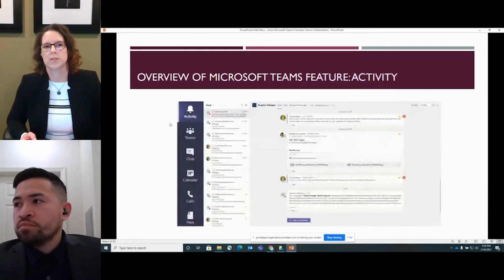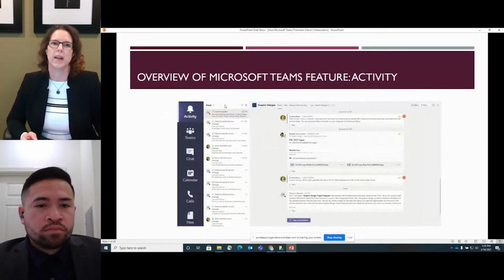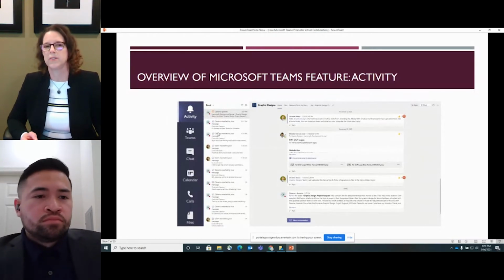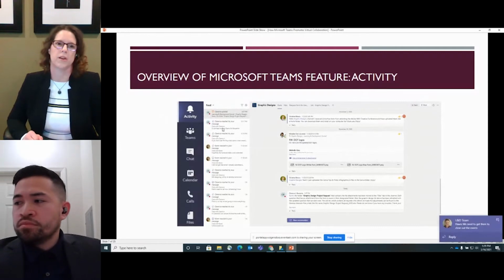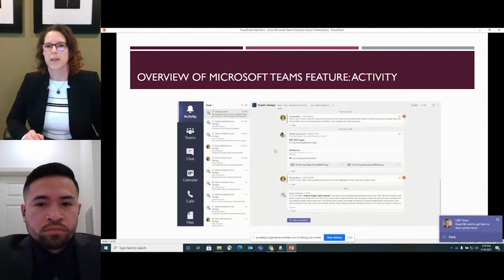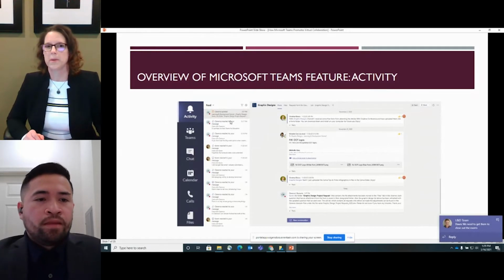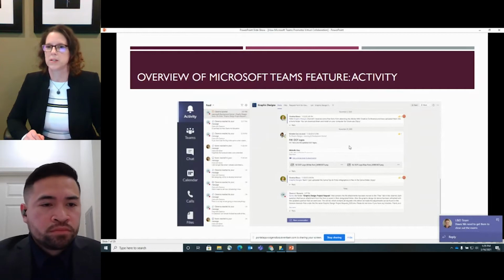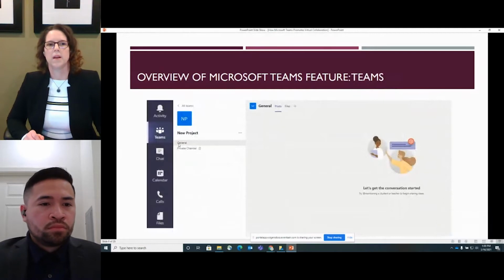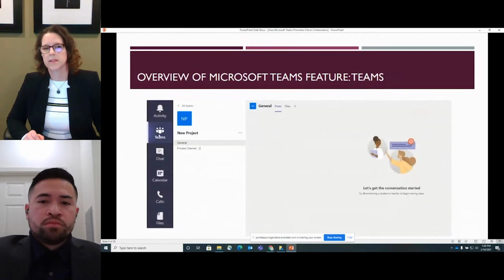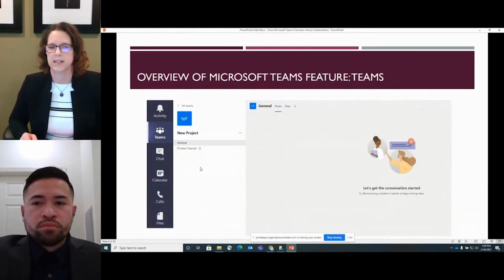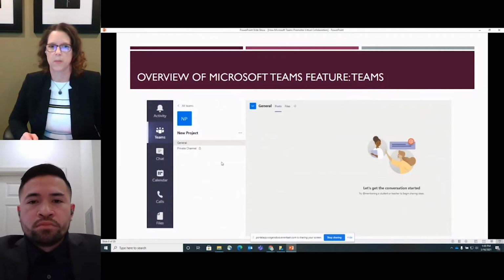So we're going to start with the first feature, which is activity. In the menu area, you will see the feed of any activity that you have done within Microsoft Teams chat. And in the main area, you can scroll up and down, choose one of those conversations, and view the whole conversation. The second feature is Teams, and this is the one that we wanted to focus on and really dive into to see if this would be something that we could use.